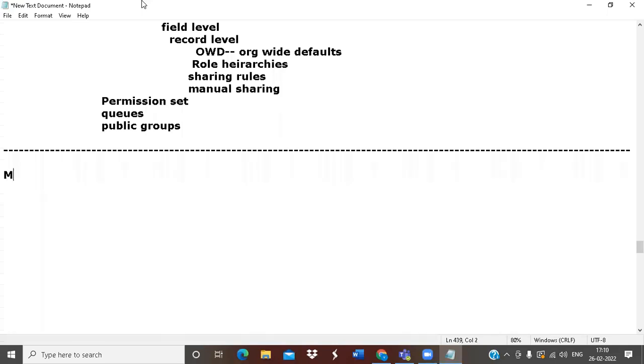We will continue with what? MVC architecture. And also, we will discuss how to create an account in Salesforce. Very important. These are the 2 points we are going to discuss in the next 40 minutes.